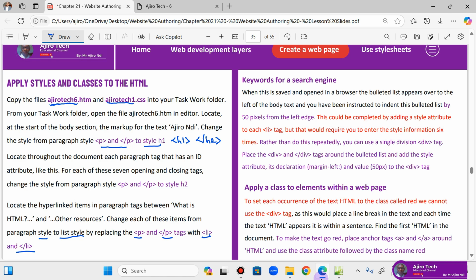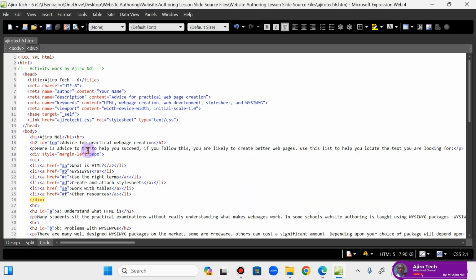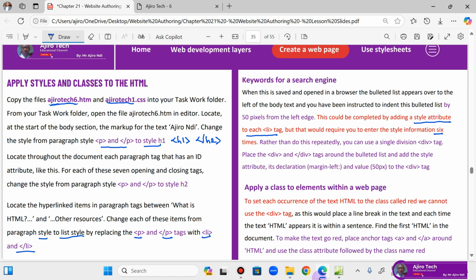So this could be completed by adding a style attribute to each of the list tags, but that would require you to enter style information 6 times. See that? So we can actually do it here by inputting it here, and we can do it 6 times, right? But again, that would mean you have to put it 6 times.